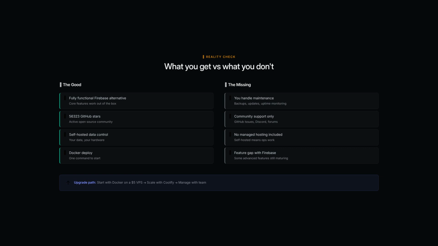The team behind Appwrite is small. They respond to issues quickly, but new features arrive slower than Google's. The upgrade path is clear. Start with Docker Compose up. Scale by adding worker nodes. Move to Kubernetes when you need high availability.